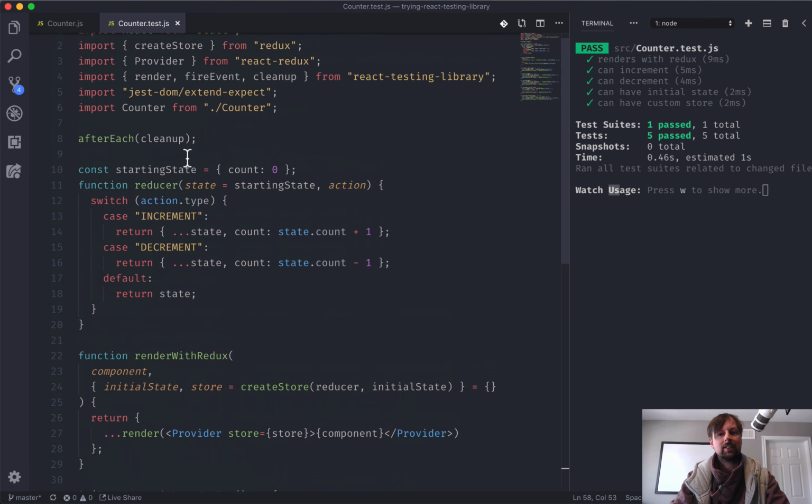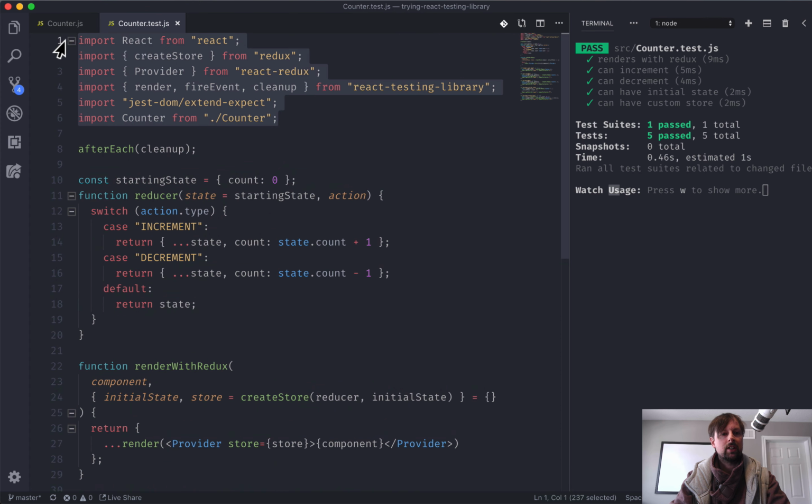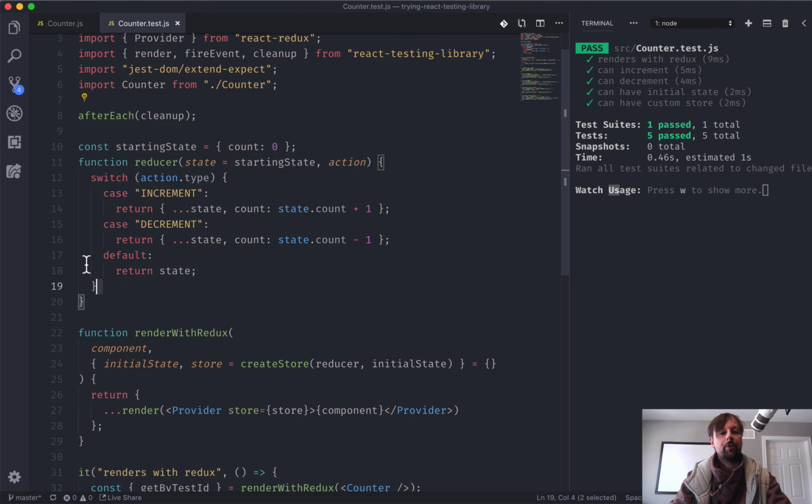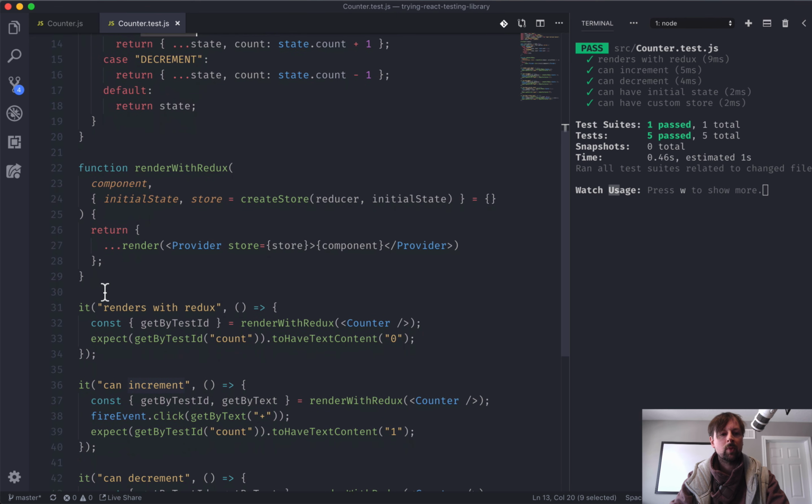If we come over to our test, after we imported a million things, we just say after each test, clean things up. Let's define our Redux reducer so it can receive the different actions and modify the state in whatever way that action requires. We created a helper function because it's a bit of a pain to wrap a provider that has a store around the component we want to test. We just did this generically so that we can reuse it for all of our tests.